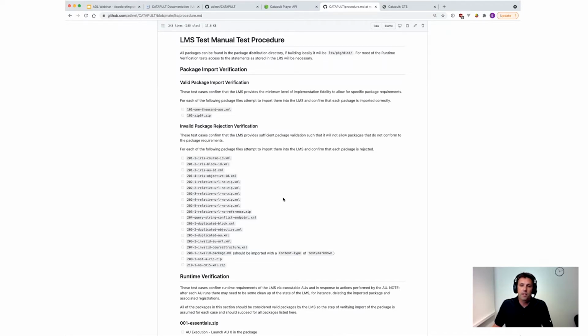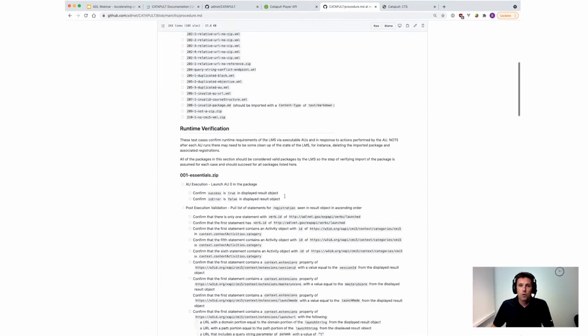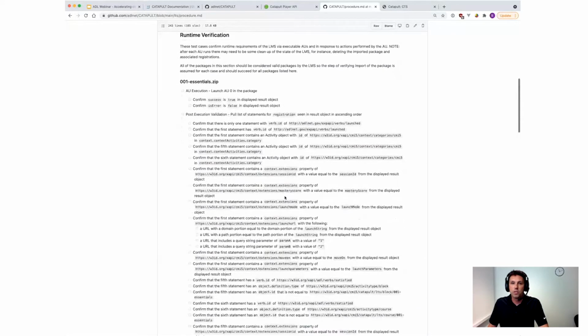Then there's a set of invalid packages. These are packages that we would expect the LMS to reject. They should not be importable, they should not be playable. And then more importantly, really, and the part that hits most of the requirements of the specification is the runtime verification. This is a set of packages that can be imported, and when they are played, when the AUs inside of them are launched, those AUs run automatically, and they test various requirements of the specification.